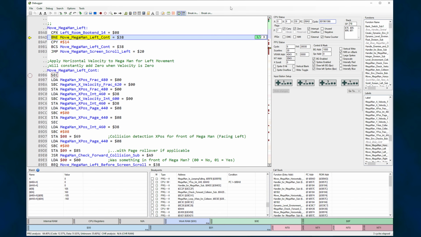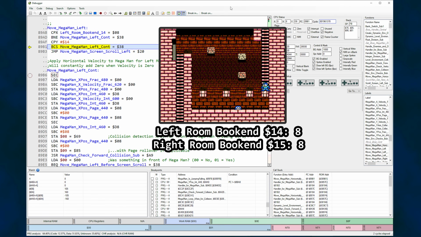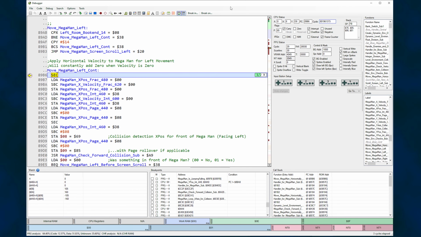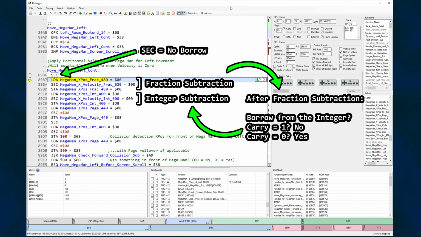So we move through here. In fact, we're in a room right now that doesn't really scroll. So we go ahead and move forward to move Mega Man left continued. That's just what I call it. We're a little bit more familiar with SEC and CLC prior to doing some sort of calculation. This is going to be a subtraction.